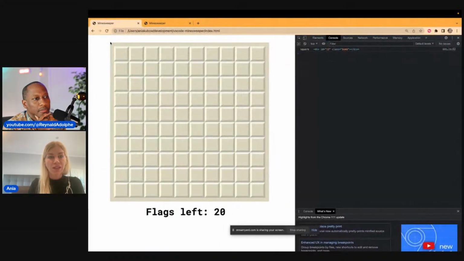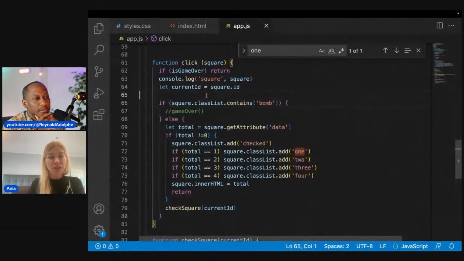Did that contain, oh, that contained a bomb, that's why. So we're clicking here, then it should go to here. But for some reason it is not. So else we do this. Well, maybe it's because I put a return there.